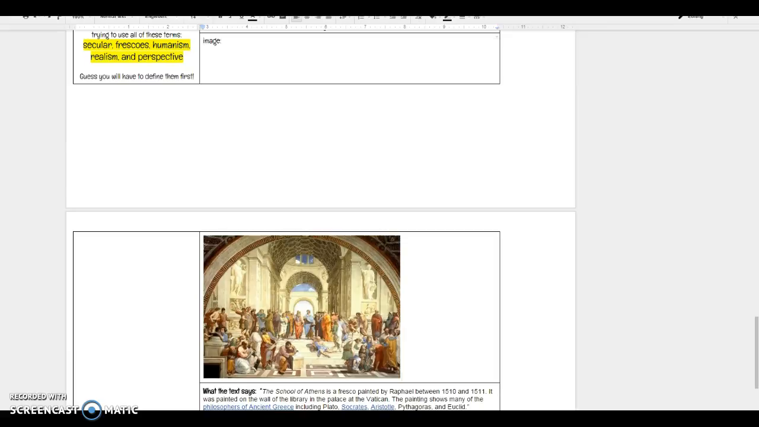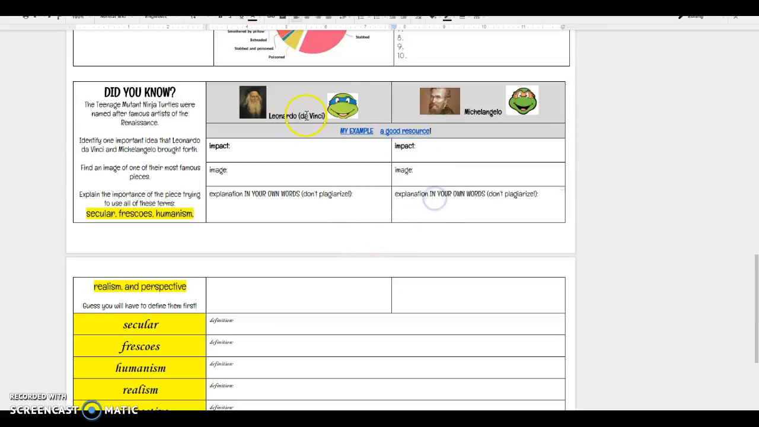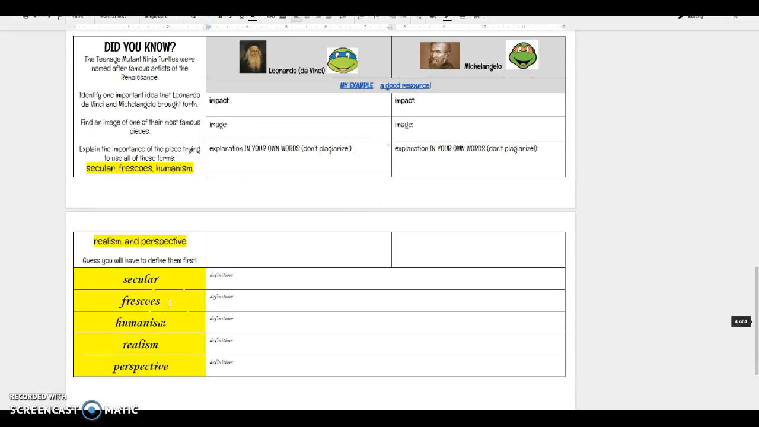Okay, so what you're going to do now, you can go to that website and start with Leonardo da Vinci and find an image that shows something that he created, what impact he had on the Renaissance, and then explain it in your own words. Again, you should not do this until you have all of these vocabulary terms defined, because they're going to play into the impact and the explanation of his work.